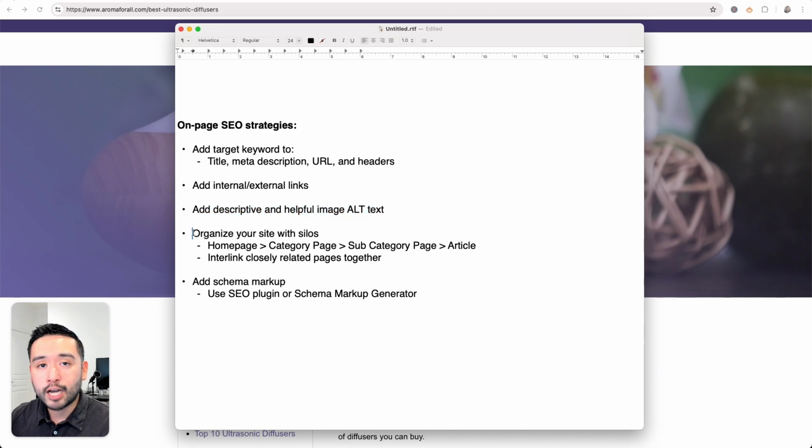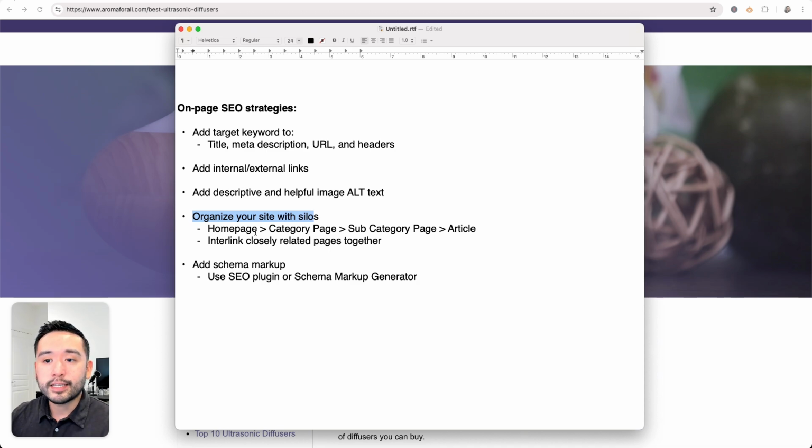Now, another important on-page SEO strategy is to organize your site with silos. So that basically means interlinking closely related pages together. So you can envision it like this. You have your homepage, and then your homepage is linking to a category page. And from that category page, you can link to a subcategory page, which is a little bit more niche. And then from that subcategory page, you can link to a specific article. And there can be a multitude of other articles that the category pages are linking to as well, and they can all be interlinking with one another.